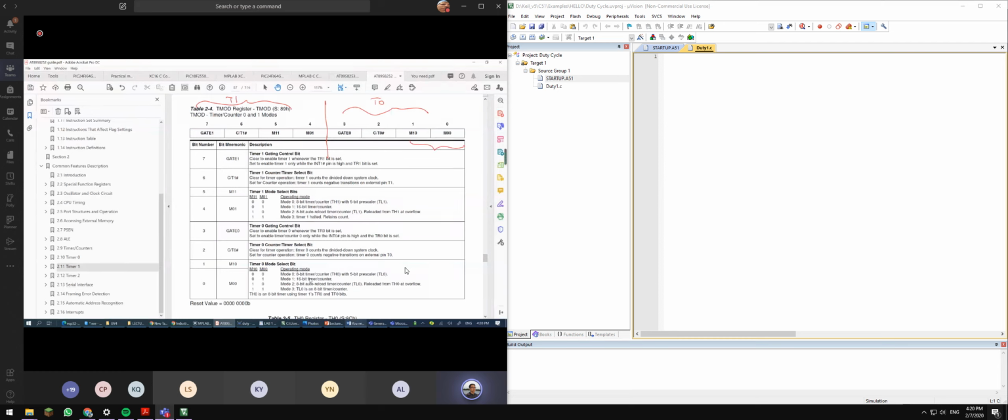Okay, when this is 0, it is an 8-bit mode. 8 plus 5 is 13 bits. We are not choosing this. We are using a 16-bit counter. So this is 16-bit counters. That's the reason we have a 0, 1 here.